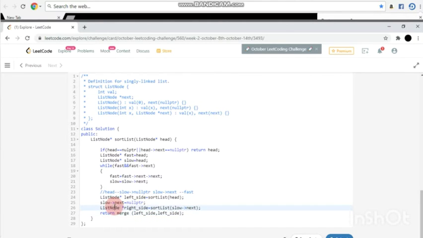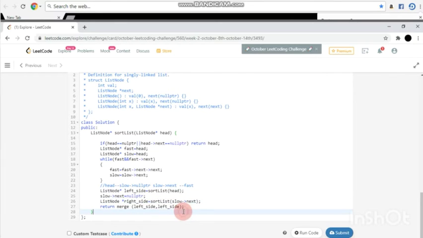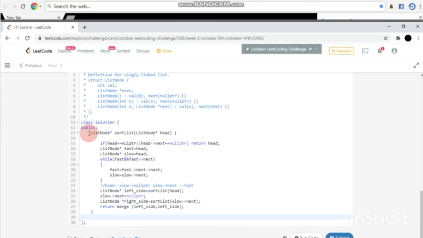Alright, so now let's go ahead and write the merge function. I want to take this as my return type, list node star, merge, with list node star left and list node star right. Okay, so this is my merge function.